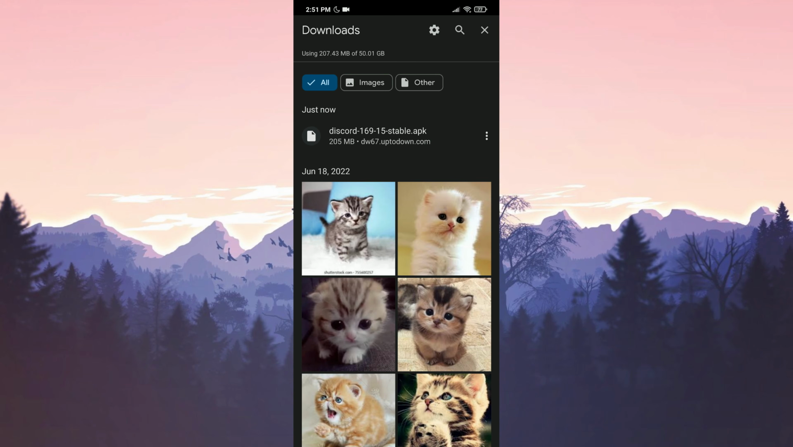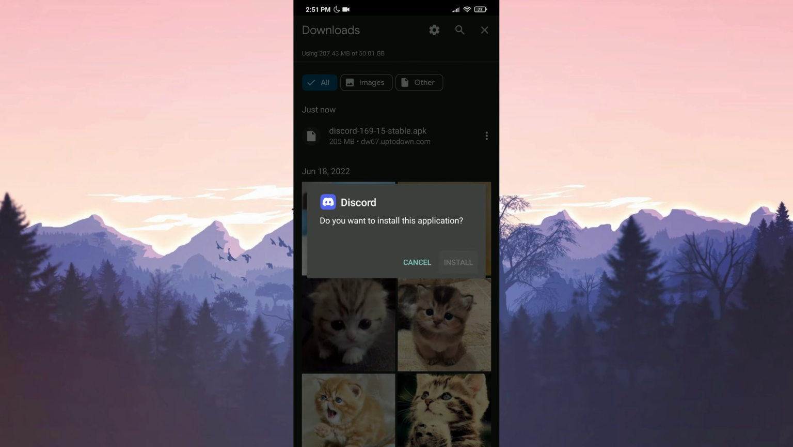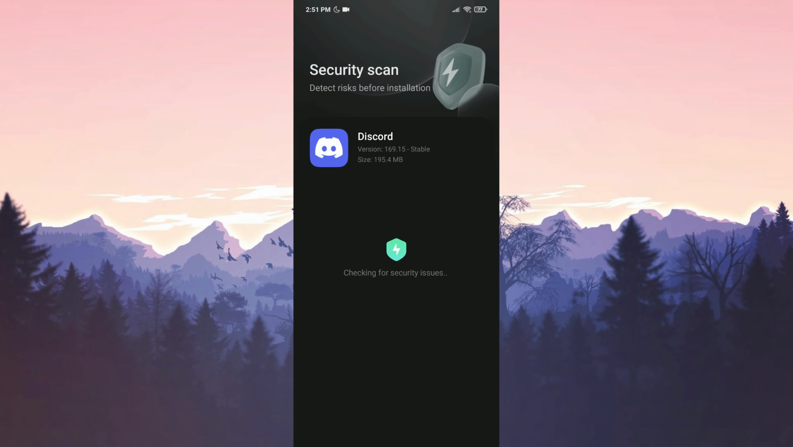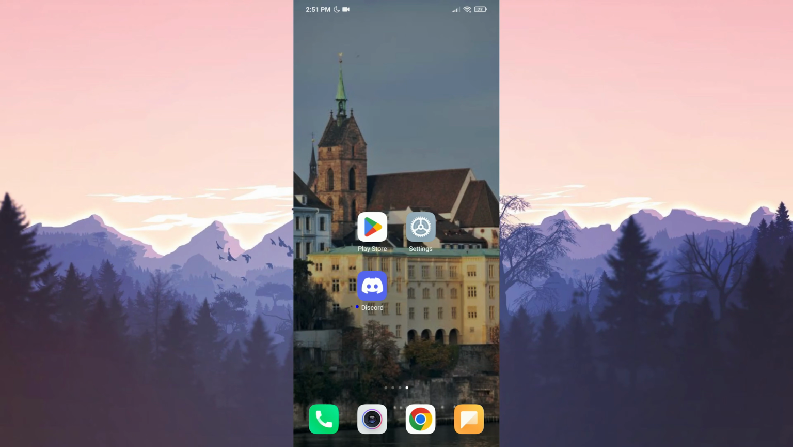We have downloaded our file. Now we will install Discord. We have installed Discord. Now you can check whether the problem is solved or not.